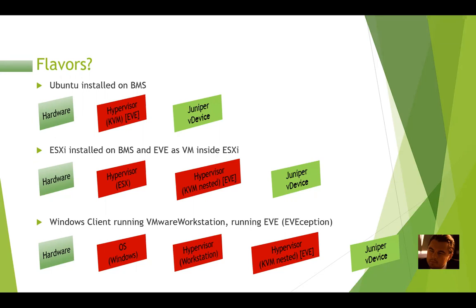Now, if you have ESXi, for example, as you can see, there's a hypervisor in between. So you already have a tier more, and even if it's just a low latency tier, that will impact your performance. So your Juniper device now has to talk to the EVE, the EVE has to talk to the hypervisor, and the hypervisor has to talk to the hardware, and vice versa.